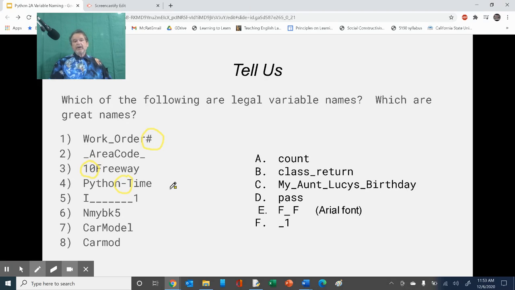variable name. Underneath it in number 8 is a very similar one, a shortening of CarModel. We shortened it to CarMod. Okay, well, is CarMod a name? Is it California RMOD? It could be many different things. It's a valid variable name, but maybe not as understandable as it could be.